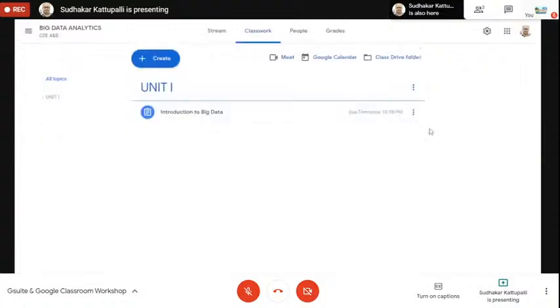After saving this, it will appear to all the students. You see the Google Meet has appeared in the front, and Google Calendar, Google Class Drive. Anytime you can go to the Google Classroom, Google Class Drive or Calendar, and you can see it.